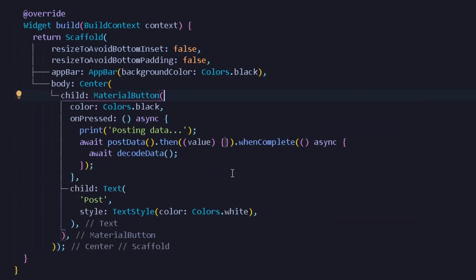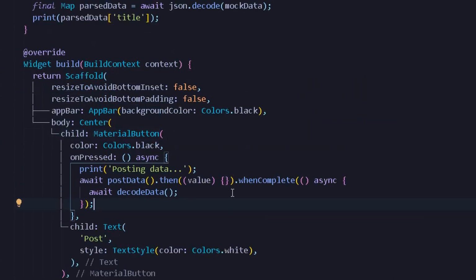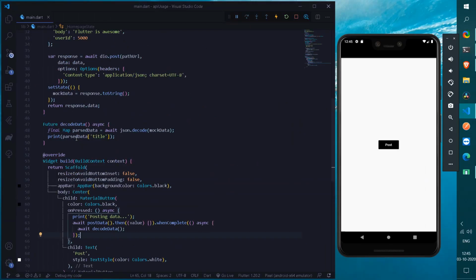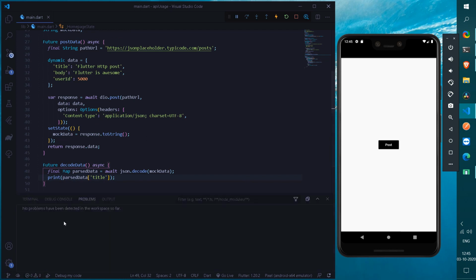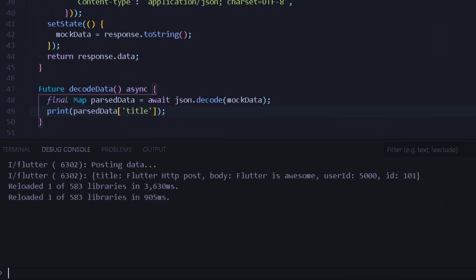Cool. So we have completed our method for decoding all the data, and under this method we are simply printing a parse data statement in the form of an entity of a title. So let's try it out. So under my debug console, we can simply post the data, and here after posting the data, you can see we are getting a response under just a particular entity name, which is simply a title.